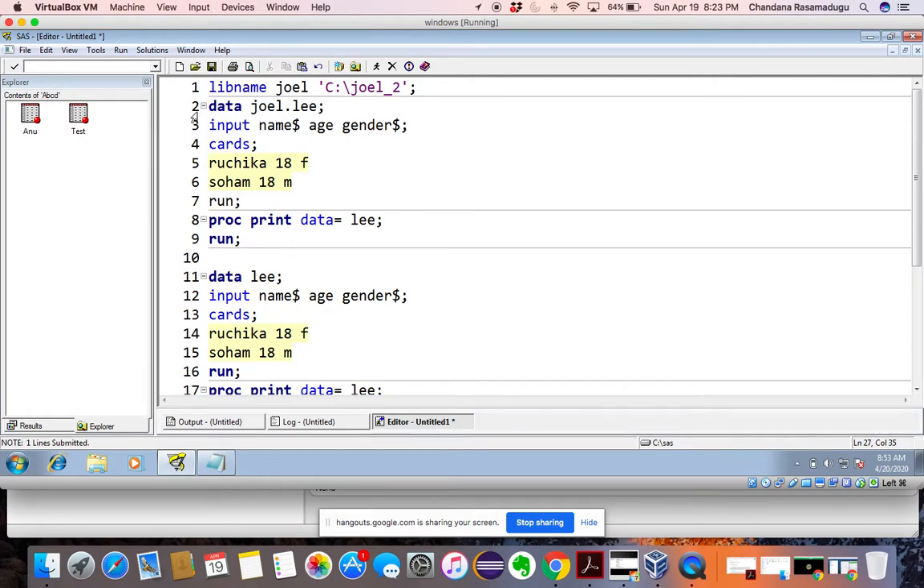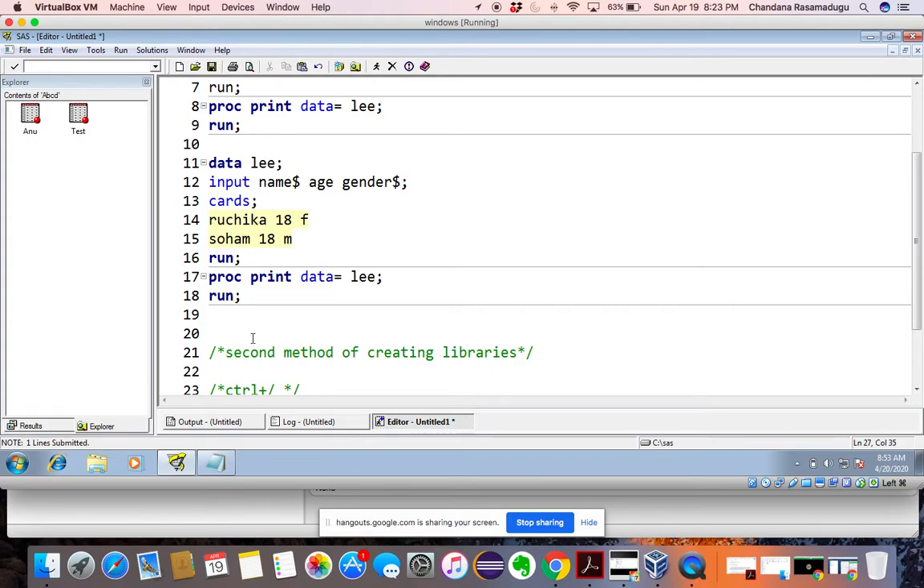See, this whole program, this is the program, right? Here we are giving the name, right? We are assigning a name. This is called the dataset name, okay? And here in the input statement, whatever we are giving for the observations, these are called variable names, okay?